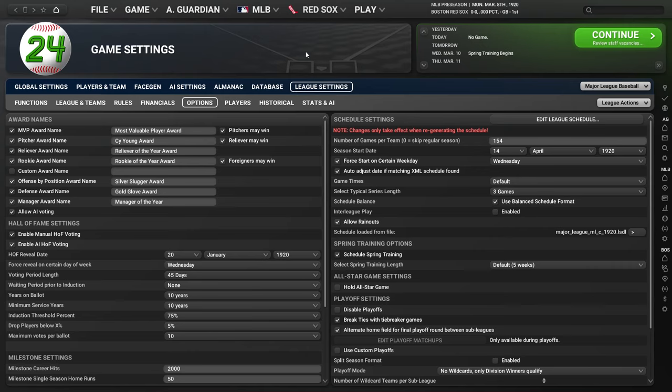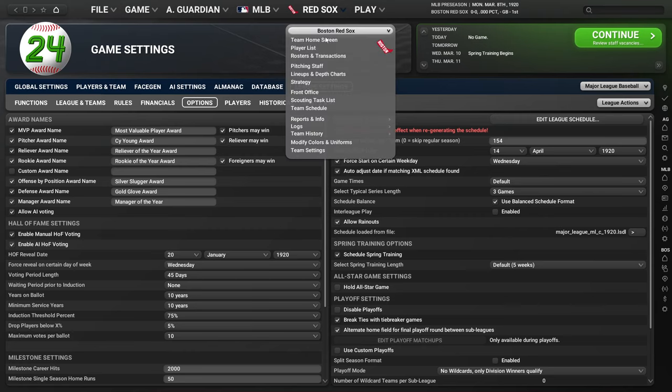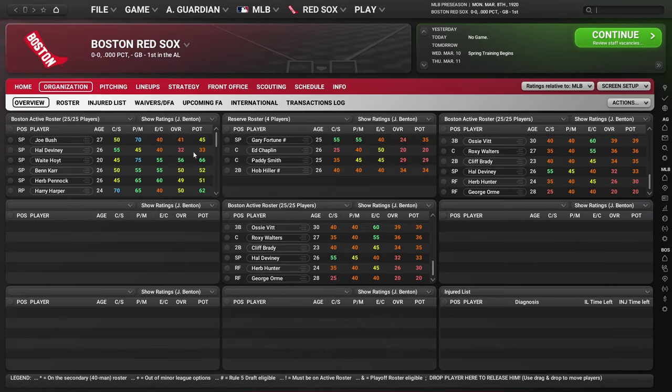He's already gone. So our job is to make the best possible team that we can in order to take us to a championship in reasonable speed. What do we have to work with? Let's meet the 1920 Boston Red Sox. Spoiler alert, they kind of suck.